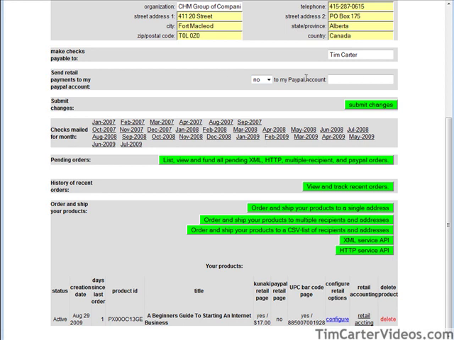What you can do, first of all, is decide how you want to get paid. You can have a check, or they can send your payment to PayPal for you automatically every month. So you can put whatever you want here. If we want to be paid by PayPal, we just put yes here, and then we put our PayPal account email address in here and submit the changes.